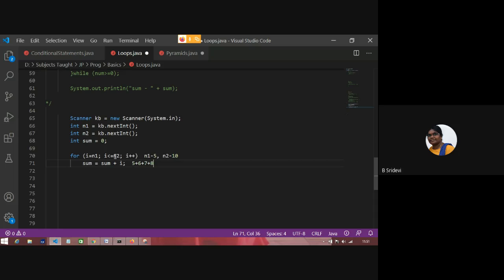I becomes 9. 9 less than or equal to 10. So the answer of sum is this. Next, it will go to updation. I becomes 10. 10 less than or equal to 10. So I went inside and sum is equal to plus 10. Again, I'll go to increment. My I becomes 11. 11 less than or equal to n2, that is 10. So it fails, it will come out. So by the time I come out, what is there in my sum? 5 plus 6 plus 7 plus 8 plus 9 plus 10. Okay.